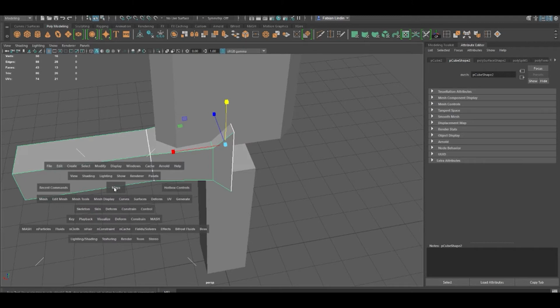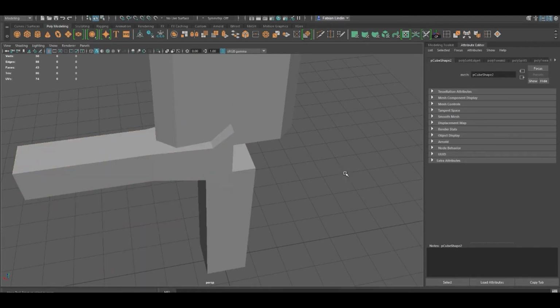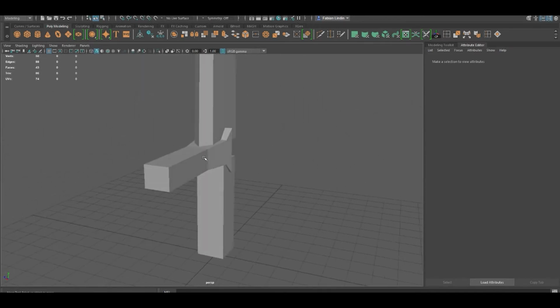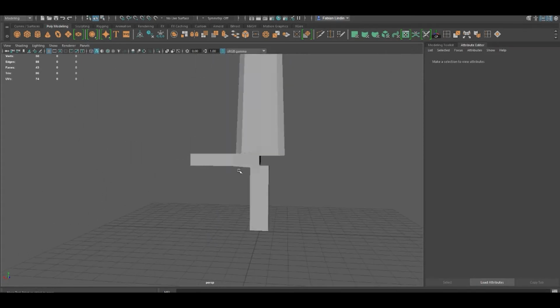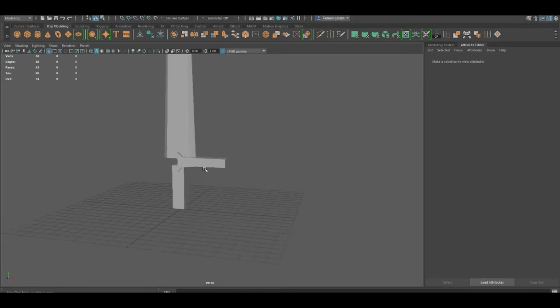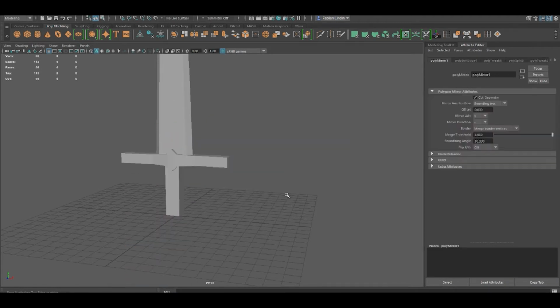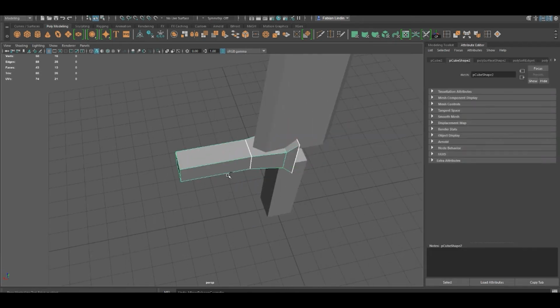I'm also going to do harden edges again. Mesh display, harden edge. That's all these edges get hardened. Same here, you can see the edges get hard. But even if we mirror it over right now, it's still gonna look quite boring. So I want to add a little bit more of a shape to it.